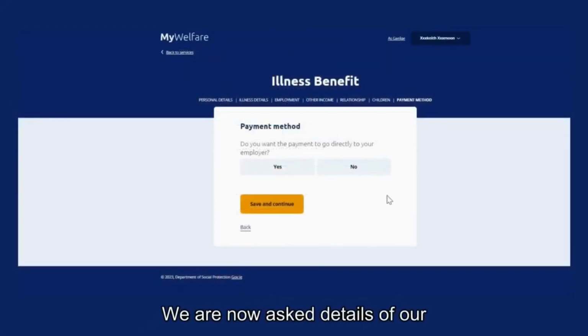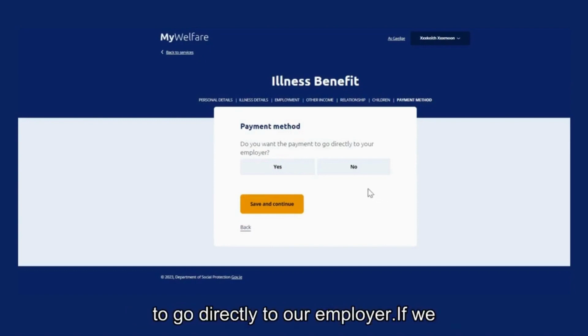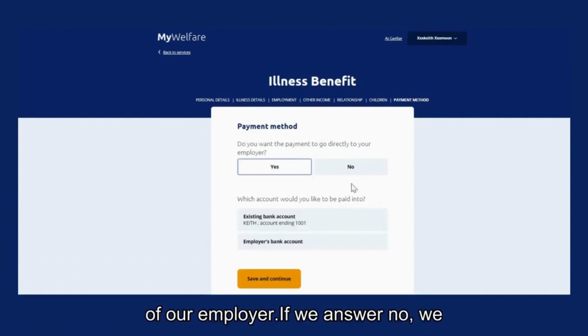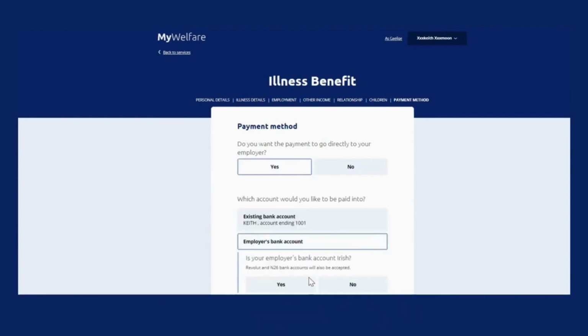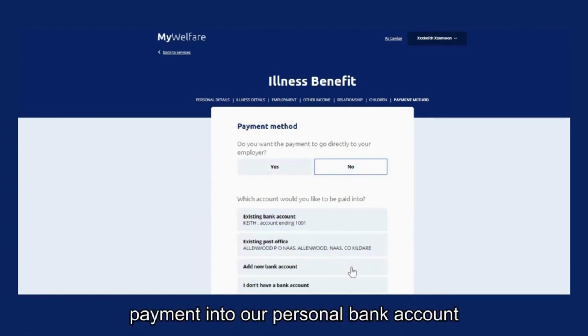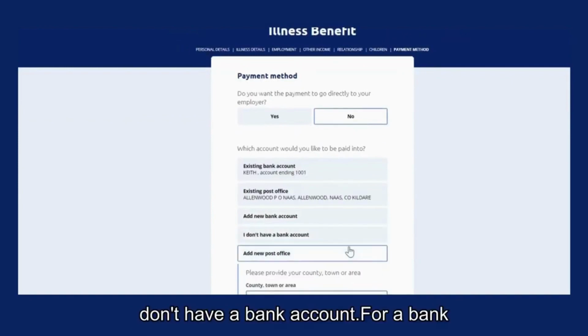We are now asked details of our preferred payment method. First, we will be asked if we wish for payment to go directly to our employer. If we answer yes, we must provide bank details of our employer. If we answer no, we can choose from 3 options: to receive payment into our personal bank account, or to a post office of our choice, or I don't have a bank account.